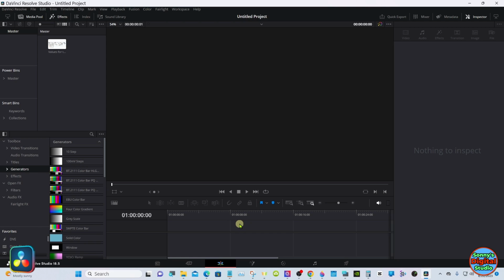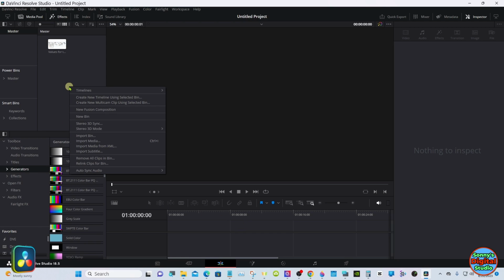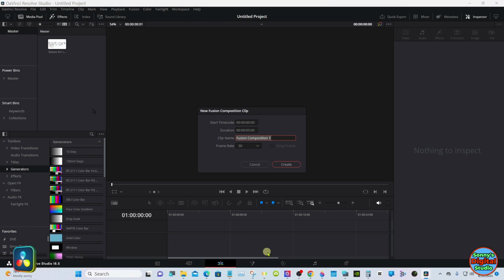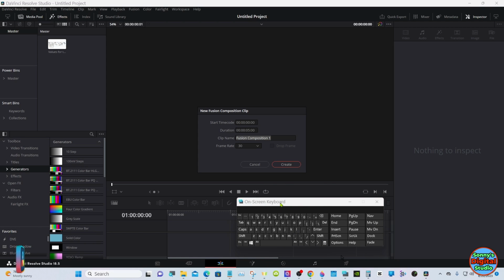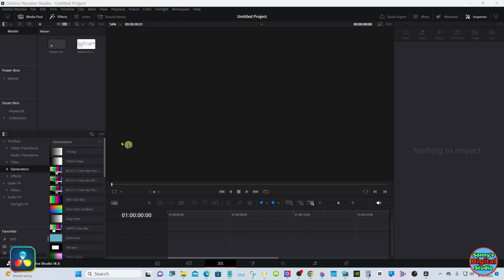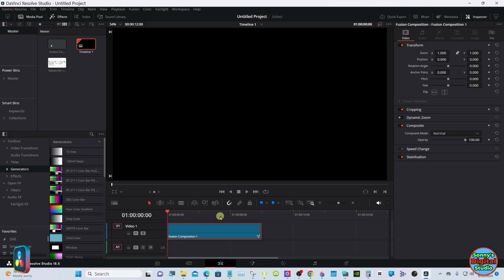On the edit page, go up into the media pool, right click, go to new fusion composition. I am on a 30 frame per second timeline. You can name it if you'd like, we don't have to, but we do need to extend the duration to 12 seconds. And then bring it down the timeline. Double check it, make sure it's 12 seconds. And let's go to Fusion.